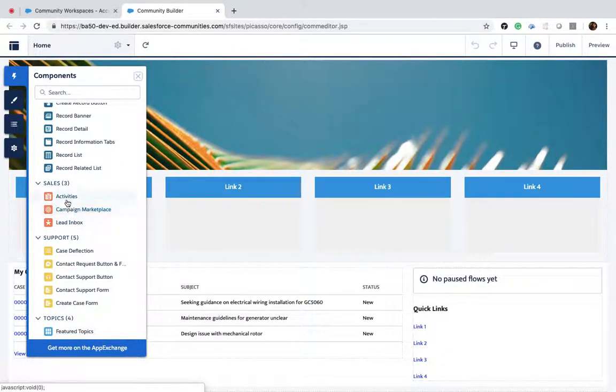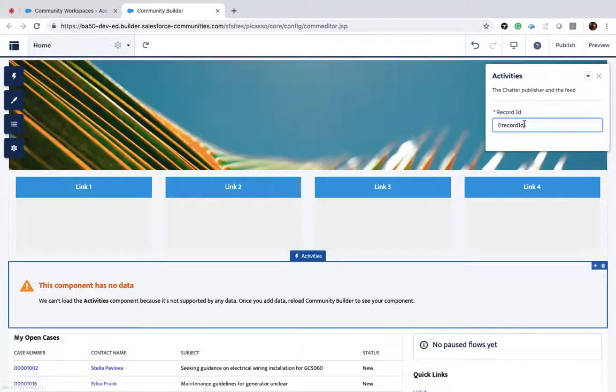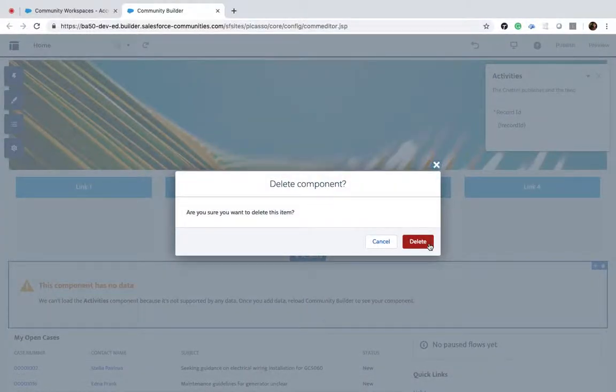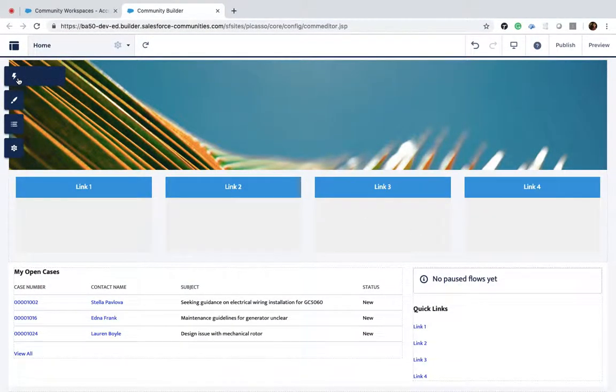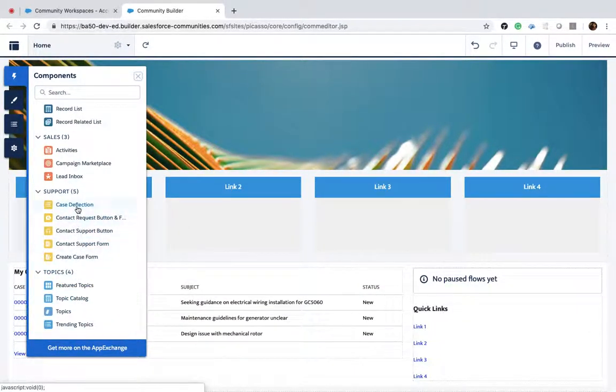Let's say I need activities. My cases. So let's say I need my activities. So I'm keeping my activities there. Here you need to pass a record ID. Okay. There is no record ID, so it will not pick up. It will only pick up this component. Contact support button.